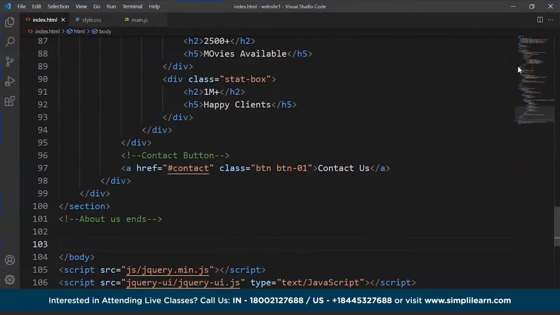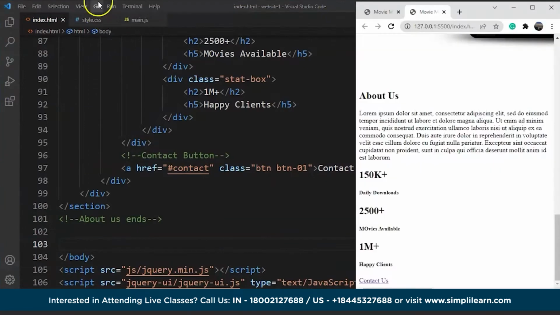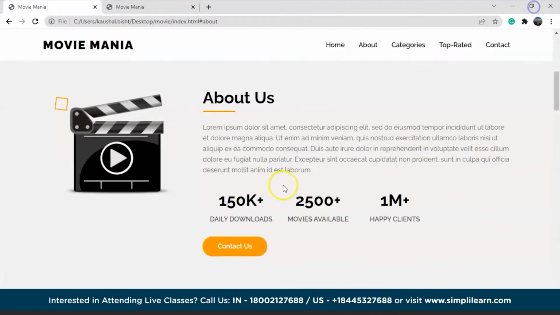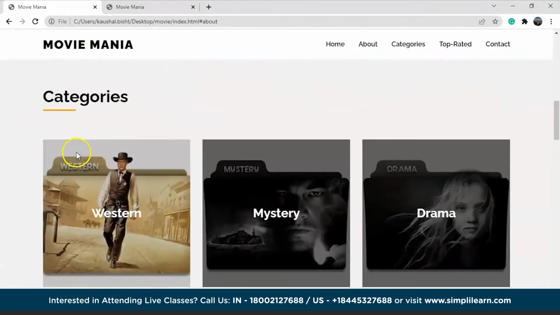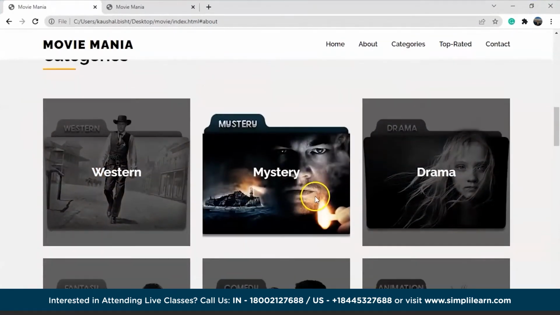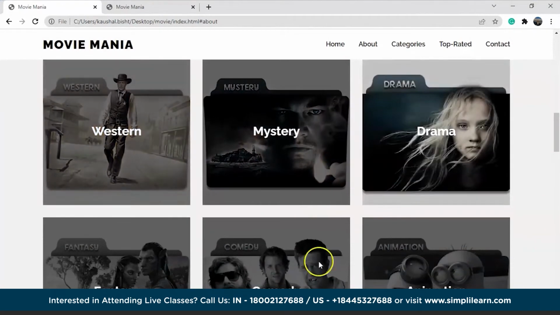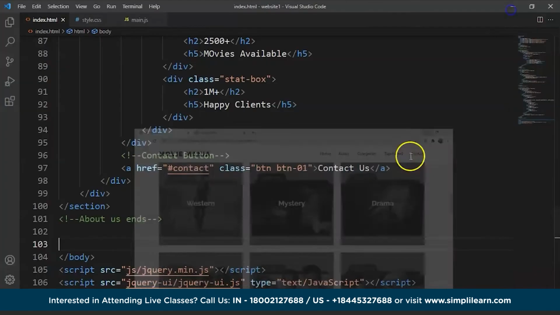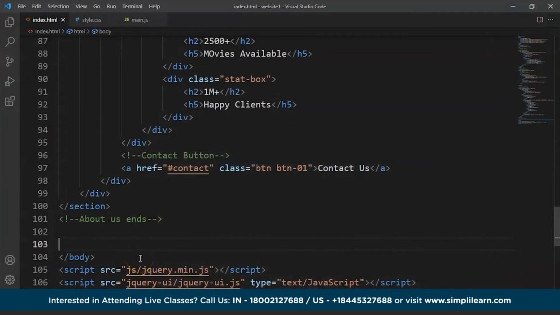Now the next section we have to mention over here is the categories section. So if I take you to this website, you can see we have categories over here. We have 6 different categories. So we have to write the code for this part as well. So let's move ahead and write the code for categories as well.